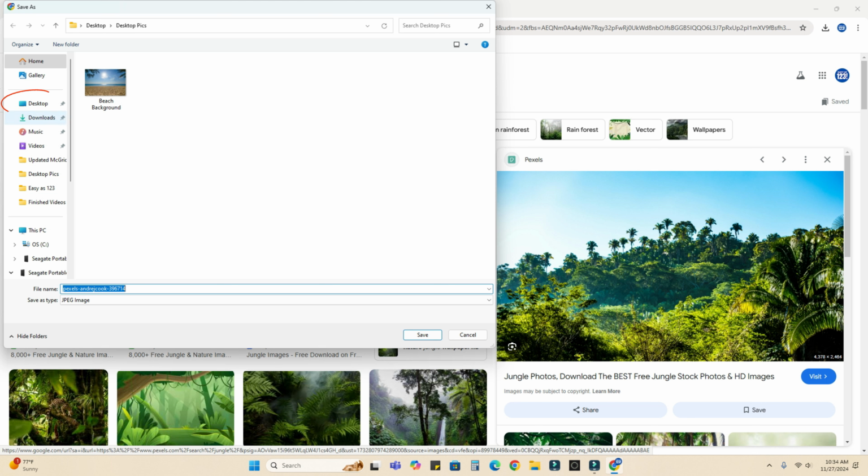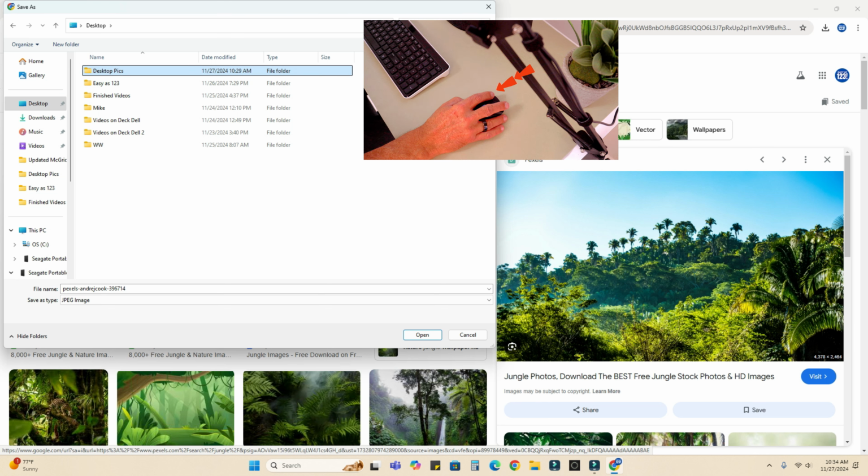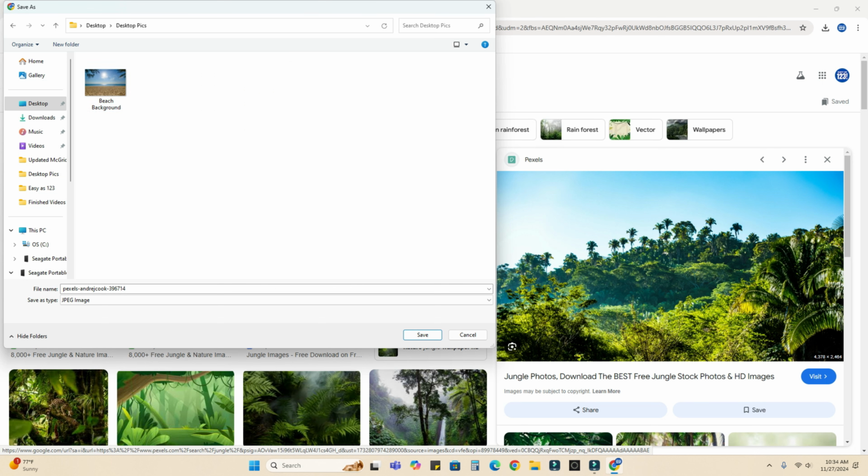So here is the desktop here. If you click on desktop, that shows you all of your folders that are on your desktop, and we have this desktop pics. So here we're gonna left click it, doesn't do it, so you have to double click it, double left click, and then it opens it up. So here is where you would put this picture, and this is where you're going to save this picture, not the beach background, but the jungle one. This is where it's going to save.